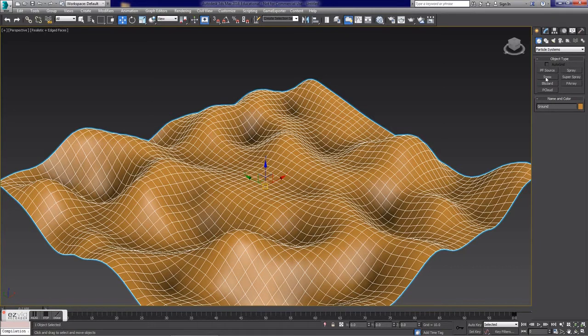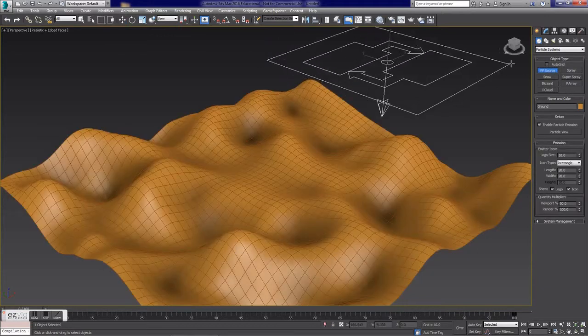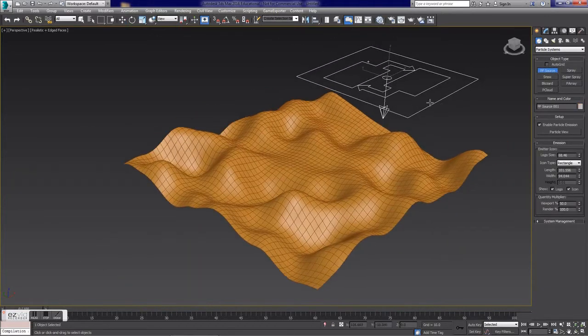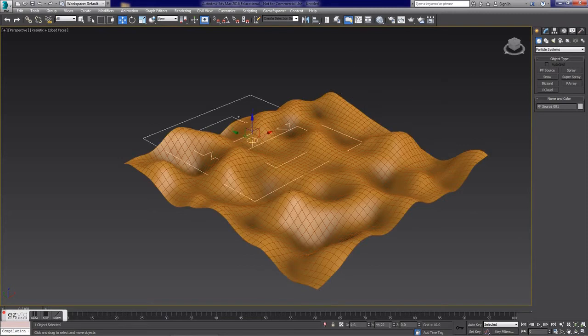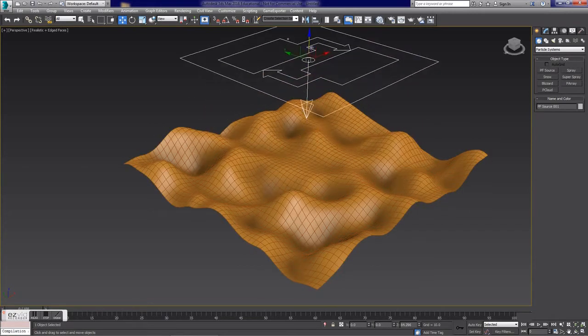We're going to go to the PF source, I'm going to click that, and I'm going to drag this out. What the PF source does is drag out an emitter box. Think of it as just a box where particles come out of. Right now I'm going to center that over my land here by right clicking, and I'm going to bring it up on the Z axis just so I know that it's above my plane.